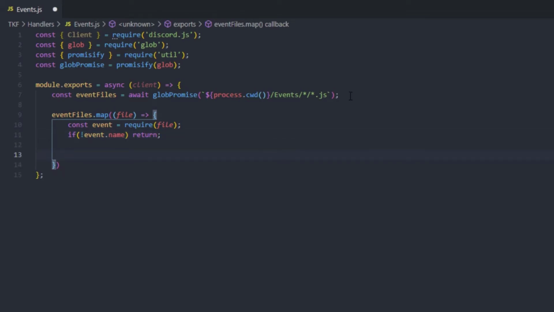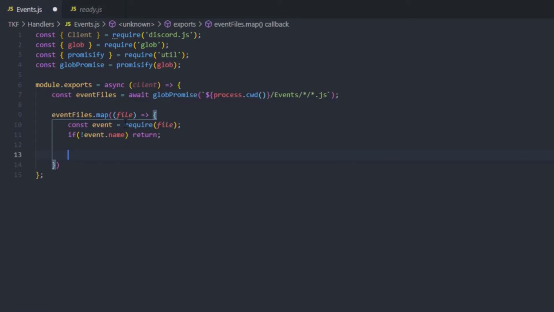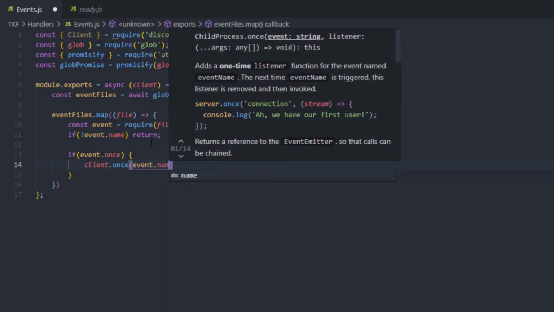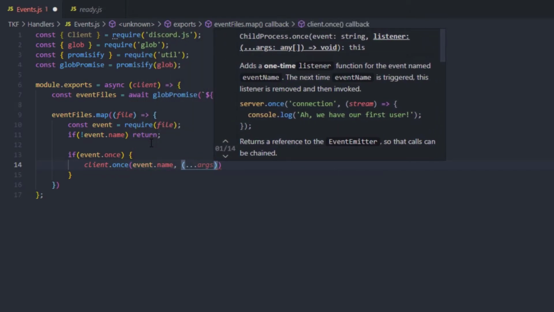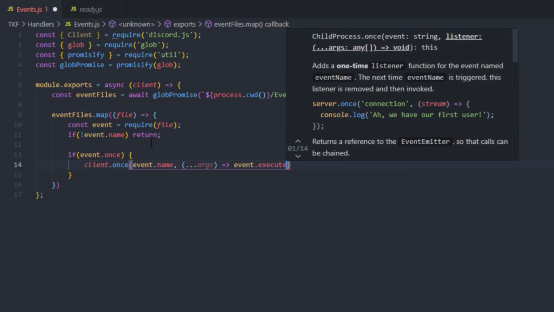All right, so now we're gonna check if the event type is once. For example, if I go to one of my events, the ready.js, you can see that the event type is once, so client.once, and the rest of the events are client.on. So we're gonna check if the event is .once. So if event.once, then we're gonna execute the event as a once event. So client.once, and then here we're gonna pass the event name, and then our arguments, args, and then we're gonna create a simple arrow function, and we're gonna type event.execute.